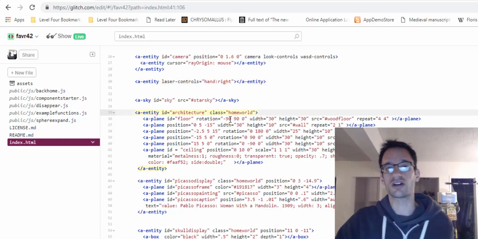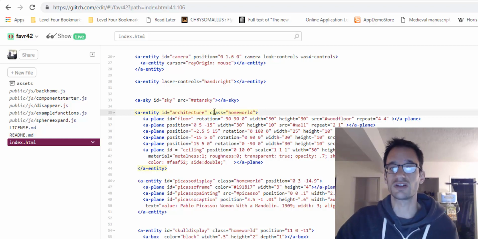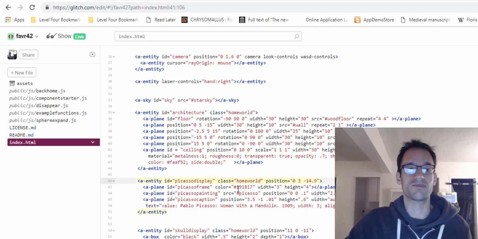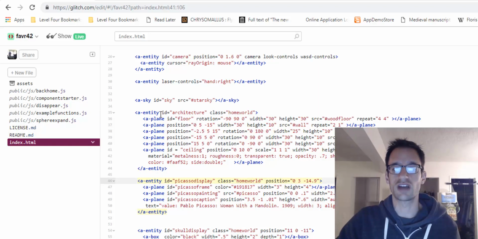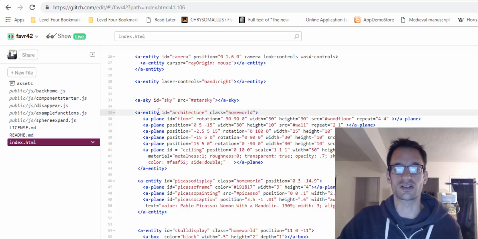Class, though, is different. Multiple elements can belong to the same class, and that's why we do see multiple elements with class equals home world. And in our JavaScript files, we can reference elements by their ID or their class, okay? But that's the key difference, is ID has to be unique, but multiple elements can be in the same class.